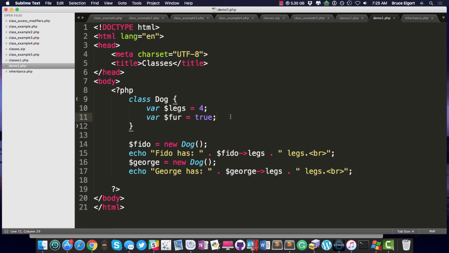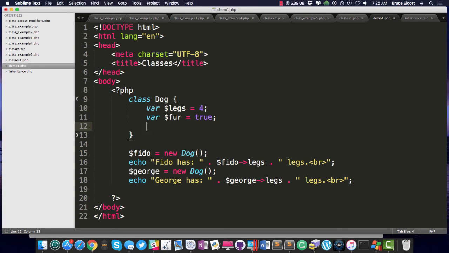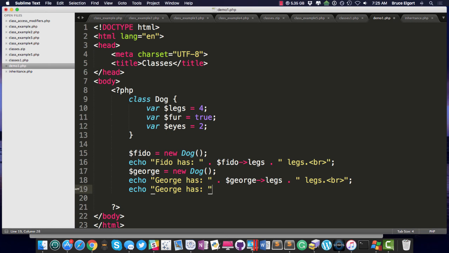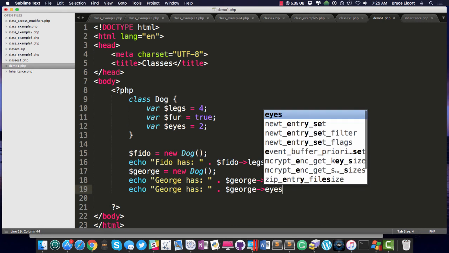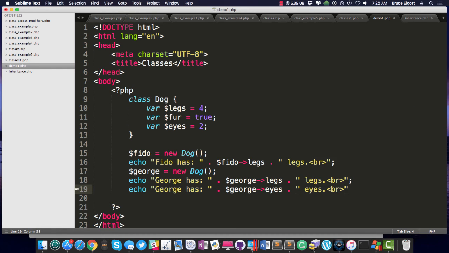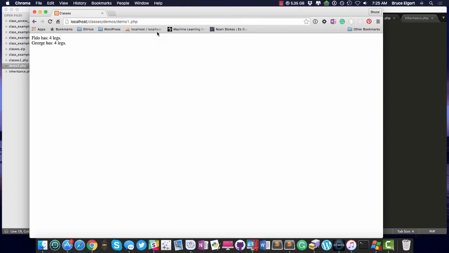So when I add another property or method to this class, those dogs will get it. Let's do var $i's equal 2. Let me save that. And if I go down now here and I say echo out, George has, and then I'll say George, then the property i's, and I'll append on i's and a break and a semicolon, and here we go. And George has 2 i's.